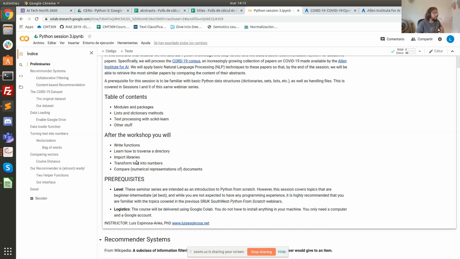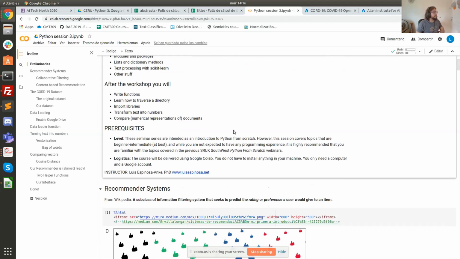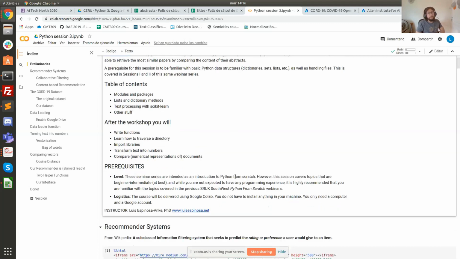We're going to talk a little bit about external libraries, so how to have access to already written software that's been written by other people that we can incorporate into our program in one line. We'll transform text into numbers, and then compare the numerical representations of these documents. So there's a little bit of text processing, a little bit of data science, and a little bit of Python. A mix of everything. Of course, it's better if you have watched or attended the 2 previous seminars, or you're somewhat familiar with the basics, but I'll try to make it as accessible as possible.